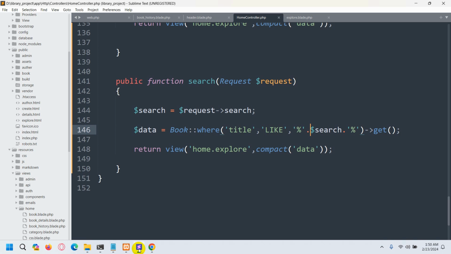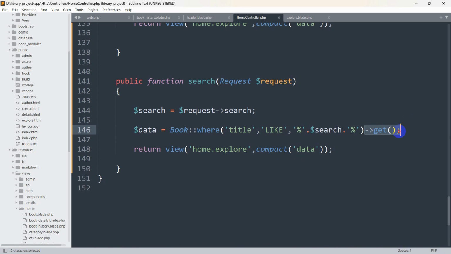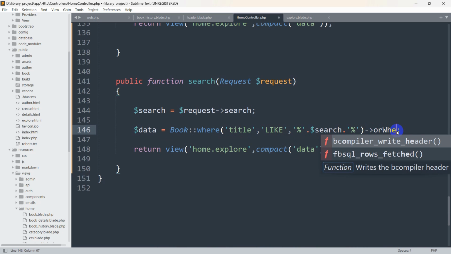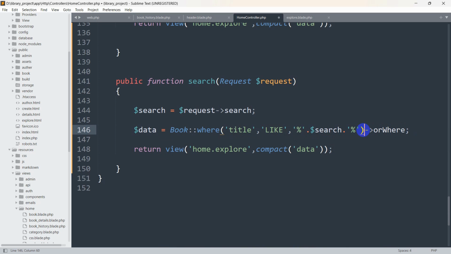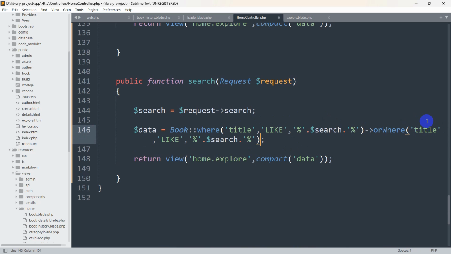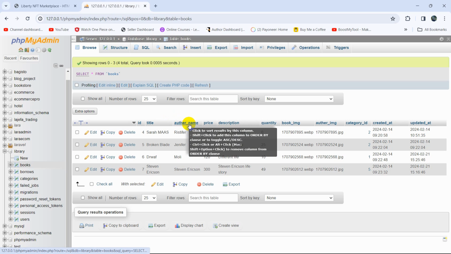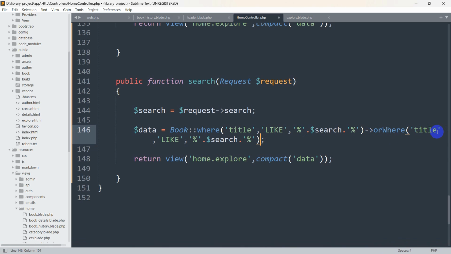So we want to search by book title, the author name, and also by category. So for it, what we need to do is, after this, let me remove this for now. Here we need to give this arrow sign, and we need to say over here orWhere, like this. And after it, we can just copy this, Control C and Control V. And here, instead of title, we want to search it by author name. So in the book table, we write author underscore name, like this. So this way, we'll be able to search by using author name.